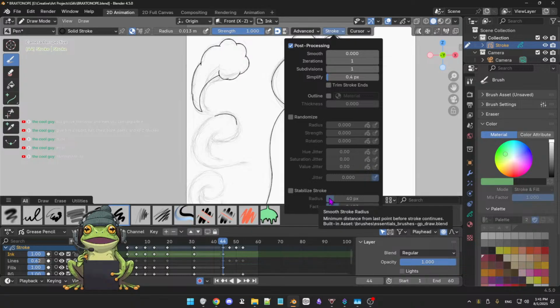Minimum distance from last point before stroke continues. Built-in asset. Okay. So minimum distance from last point before stroke continues. Okay. Let's try that.